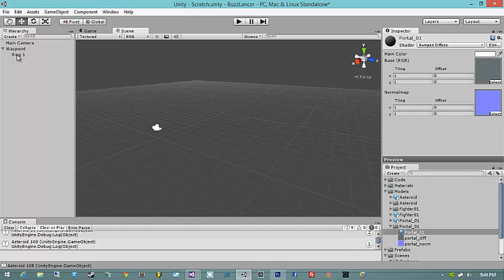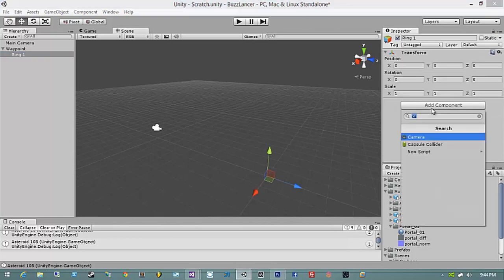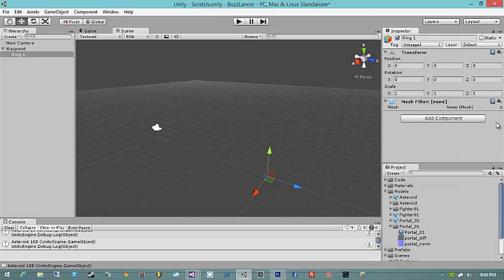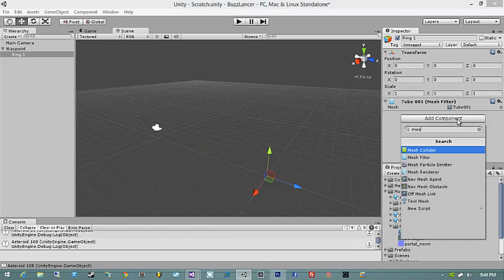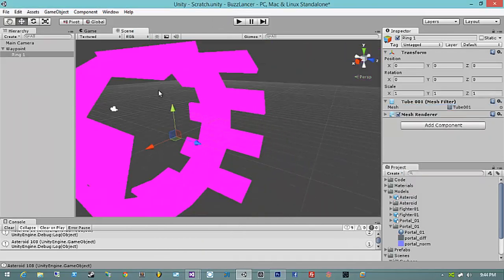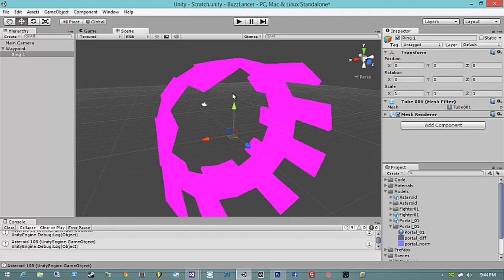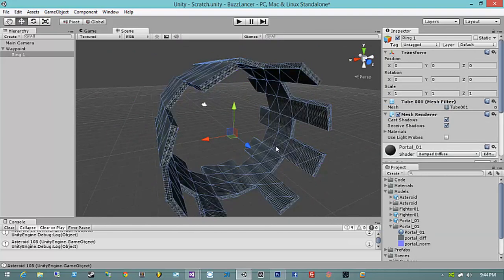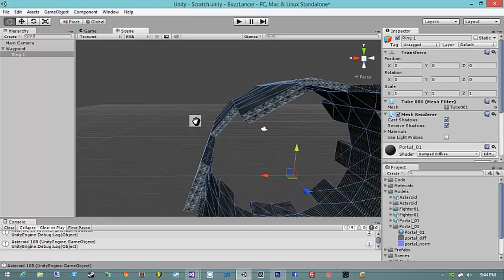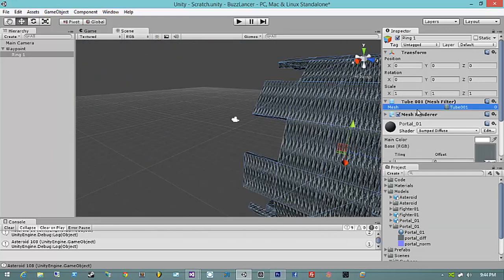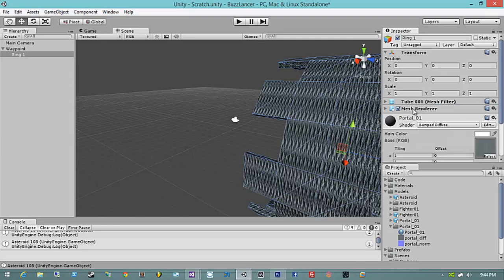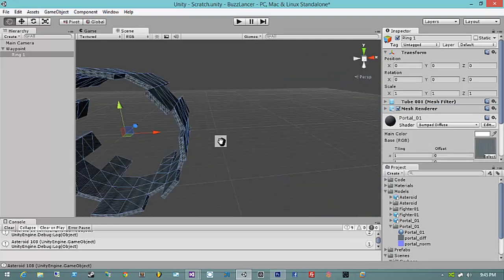I'm going to go back to my Ring 1 game object, and I'm going to add a mesh filter. I'm going to select our tube 001 as our mesh. And then I'm going to add another component for mesh renderer. And whoa, it's really purple. To fix that, I just got to click and drag my Portal 01 material right onto my mesh. And hey, look, a ring appeared. Awesome. Sweet.